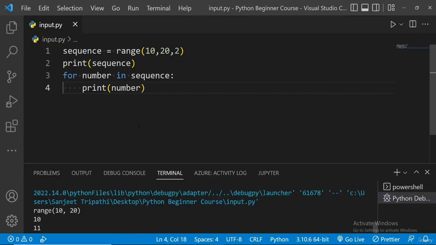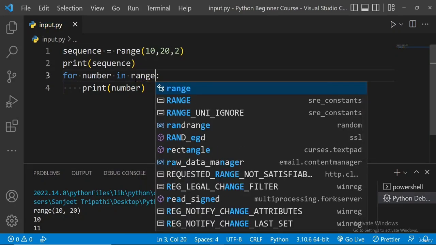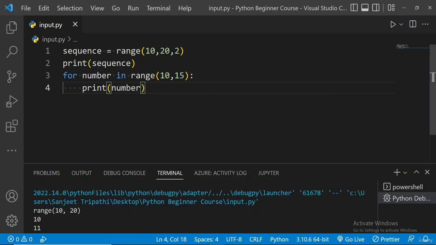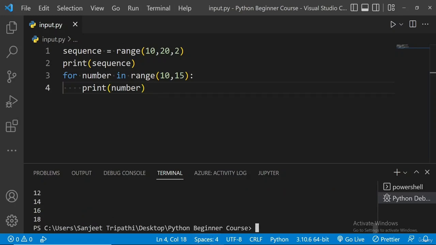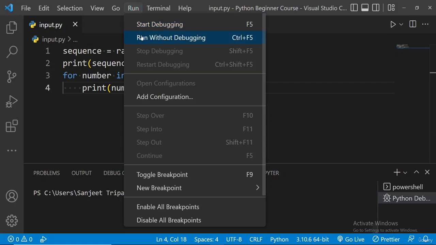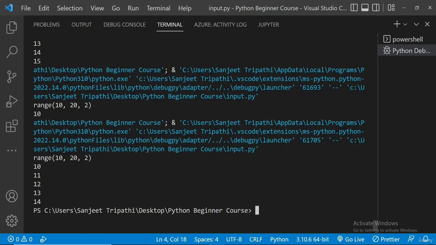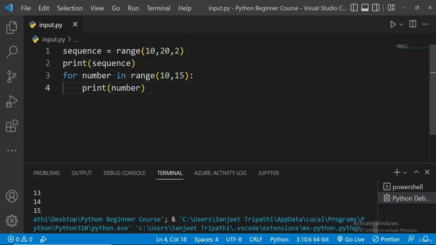Now this is the one thing in the range function. Storing the range function in a variable is not very significant or necessary. Here I have given sequence as a variable, but it's not necessary. Rather than giving the sequence here, I can simply give the range function. If I give range 10, 15, then also it will work. Let's see. I will clear the screen and run the program again, and you can see I'm getting everything, 10, 11, 12, 13, 14. So there is no need to store the range function in a variable. You can directly use the range function.